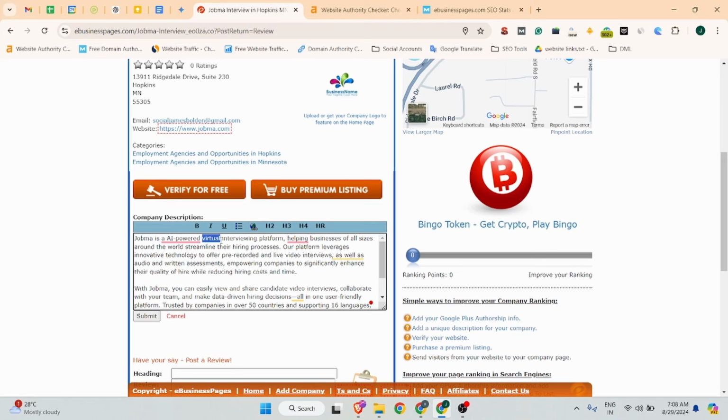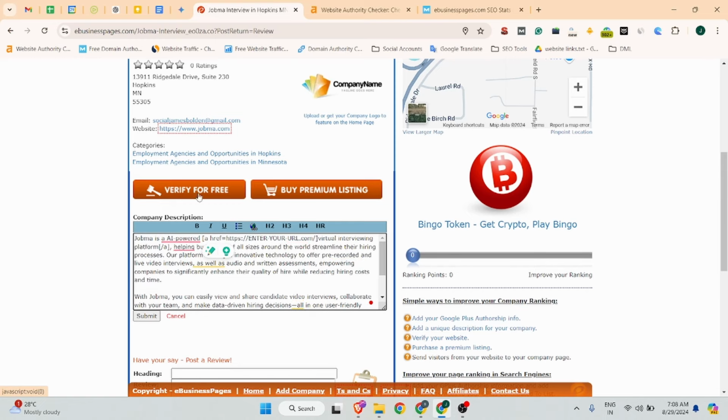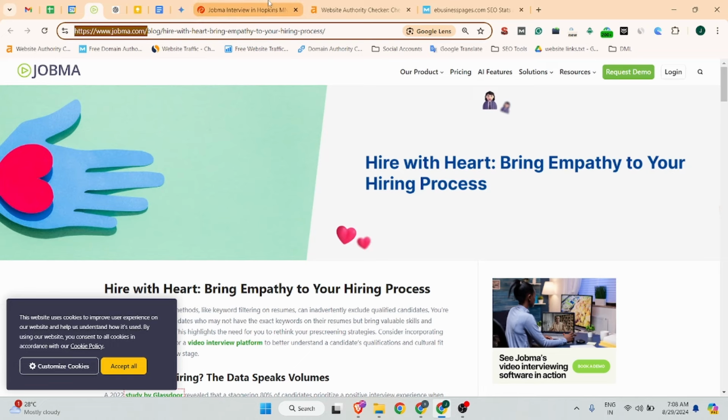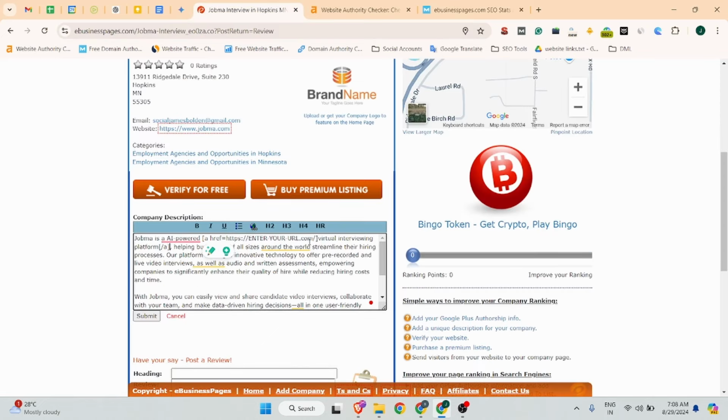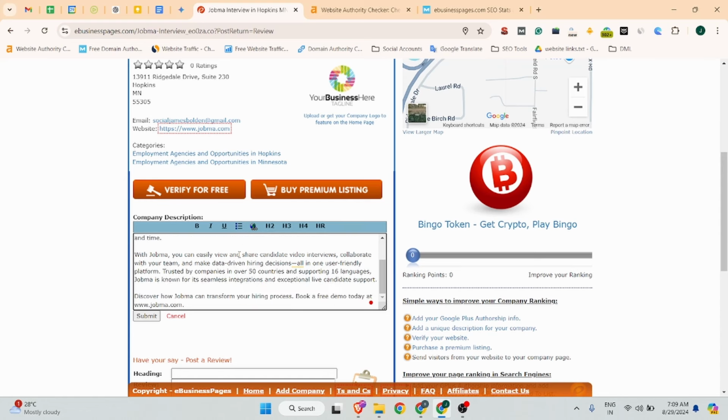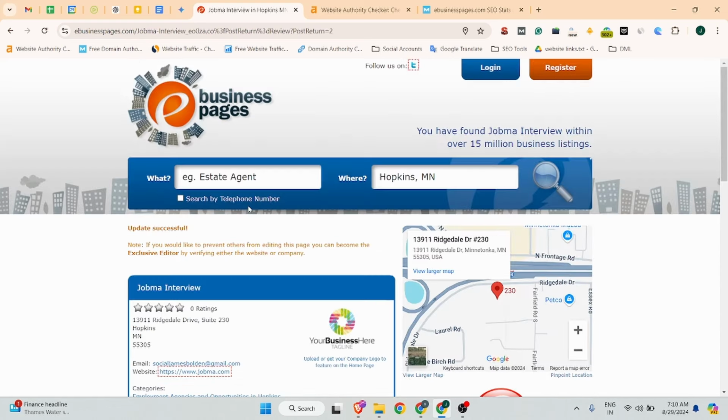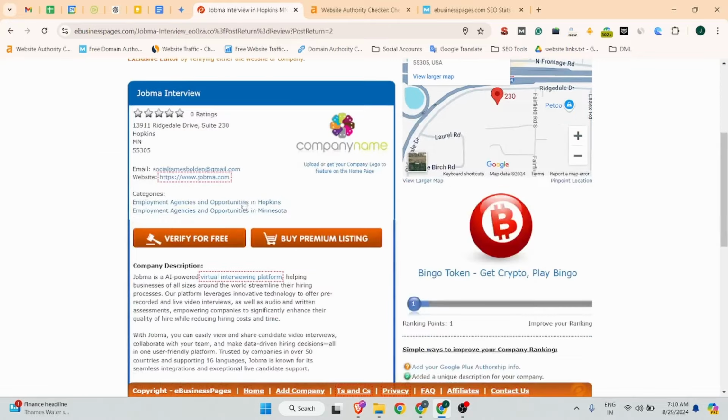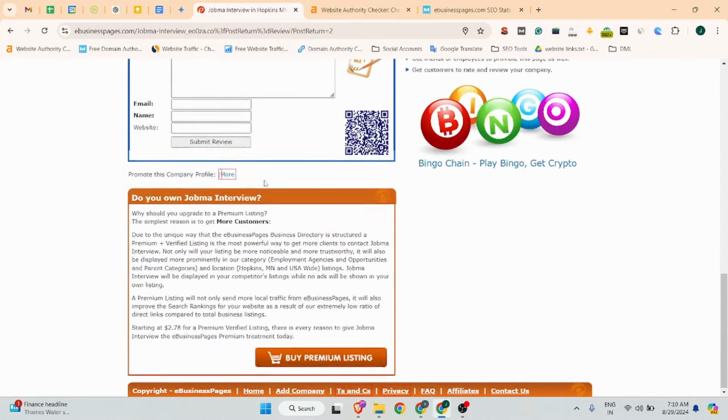So this is my AI powered virtual interviewing platform. This is the keyword where I want to insert my website URL. You can click on this and click on the hyperlink icon, and you can add your website URL. You can see there is an enter your URL field. You can copy this and replace it with your website URL, and after that you can click on the submit button. You will see our business is successfully updated.